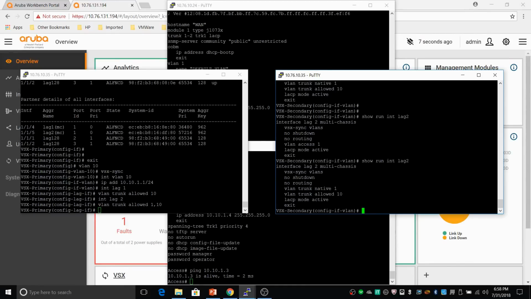Let's configure the keepalive feature. This feature ensures that in a split-brain situation, the secondary switch blocks the LAG ports. It's really easy to configure. So what we will do is use interface 1/1/3 as the keepalive link.